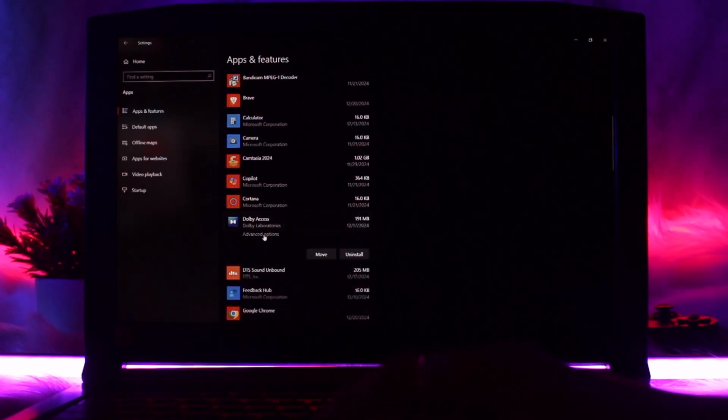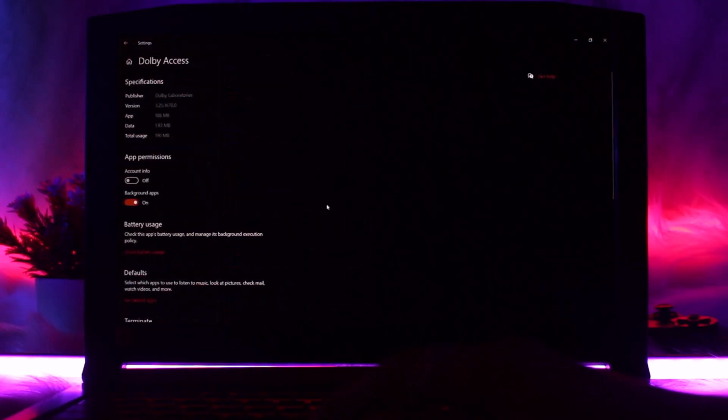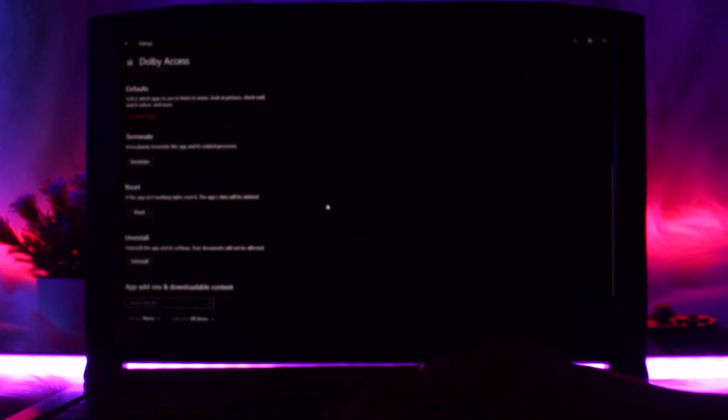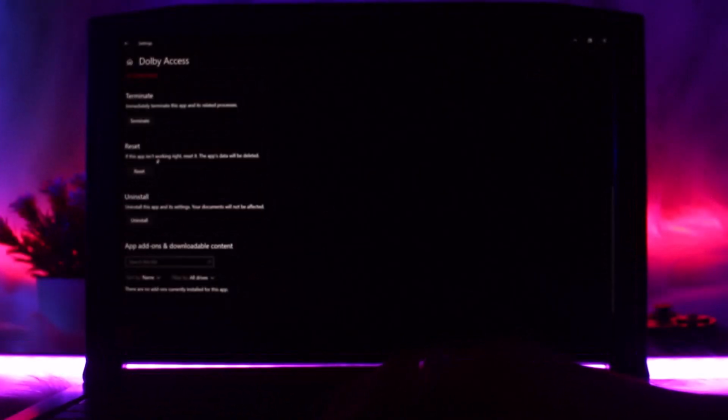advanced options. Simply click on it, and now once you're inside here, what you need to do is scroll until you find the option that says reset right here. Simply click on it and then follow the on-screen instructions to successfully reset your app. Now once that's done, all you gotta do is go back and try again, and that will fix your issue.